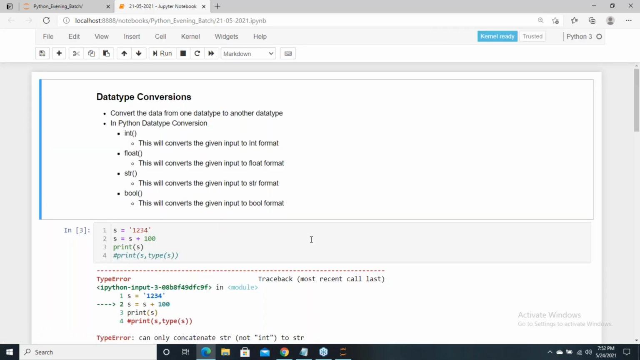So, for the last class, let's quickly revise the things. The first thing is we started the data types concept. In data types, we have seen a couple of data types, right? In Python especially, there are four different data types: int, followed by float, then string, and then boolean. These are the only four data types present in Python programming.